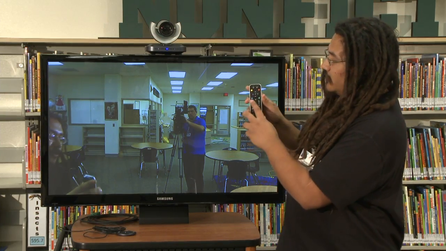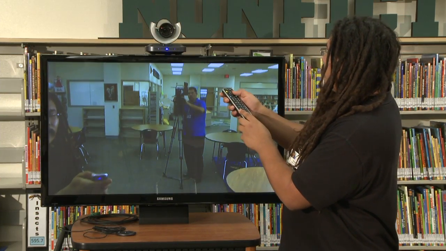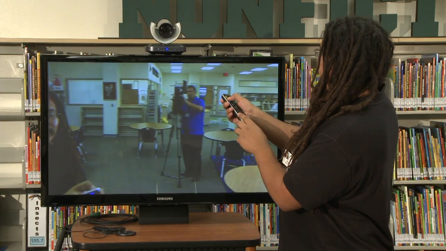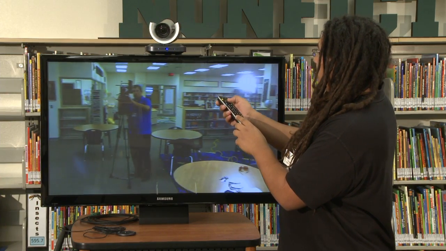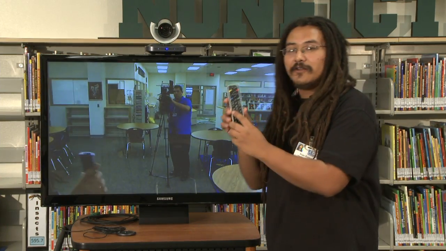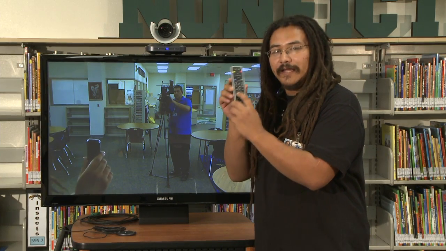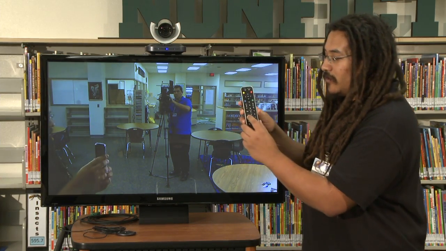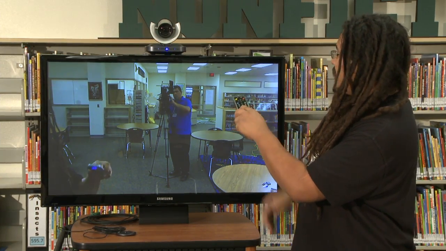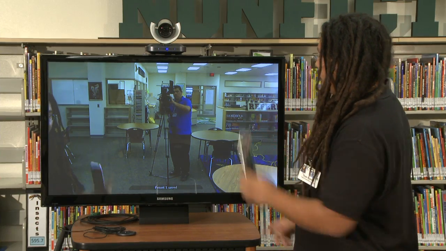What you want to do is use your arrow keys to select where you want to set your preset. In this case, let's go ahead and set a wide shot here. And all you have to do is assign it to, in this case, number 1. And the way you do that is just holding down the button. And you'll hear a beep, and it'll give you a message here saying preset 1 saved.